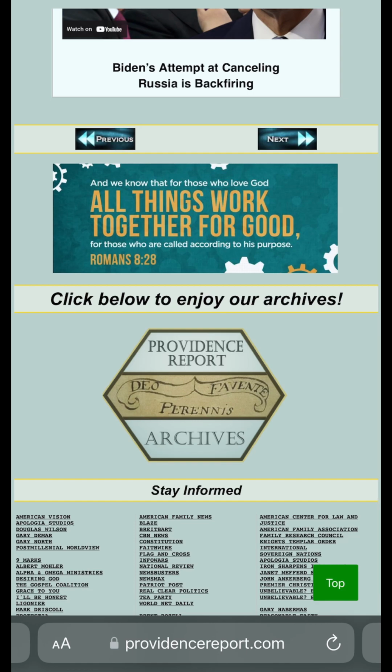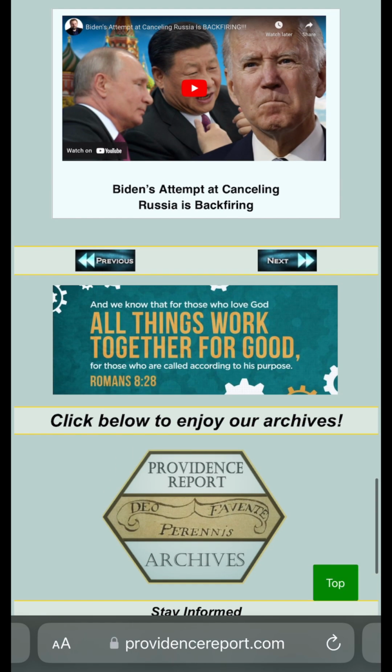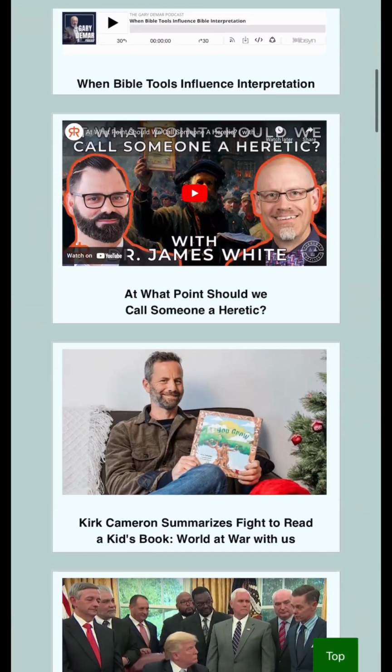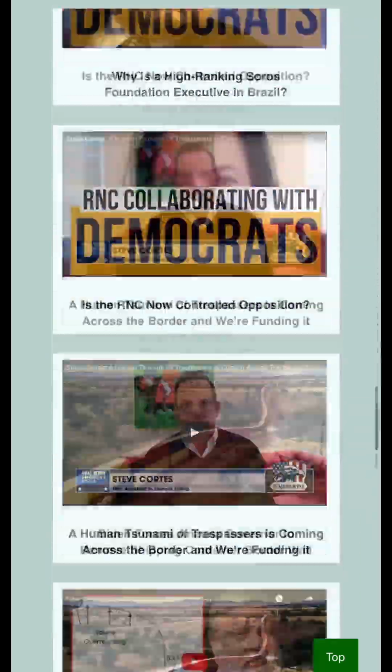You'll notice that as you scroll, a green button appears to the lower right that says Top. Tapping this will return you to the top of the page. You can always get back to the current Weekly Digest by clicking on the Providence Report title or the PR icon to the right of the navigation menu. Let's return to the archives now.